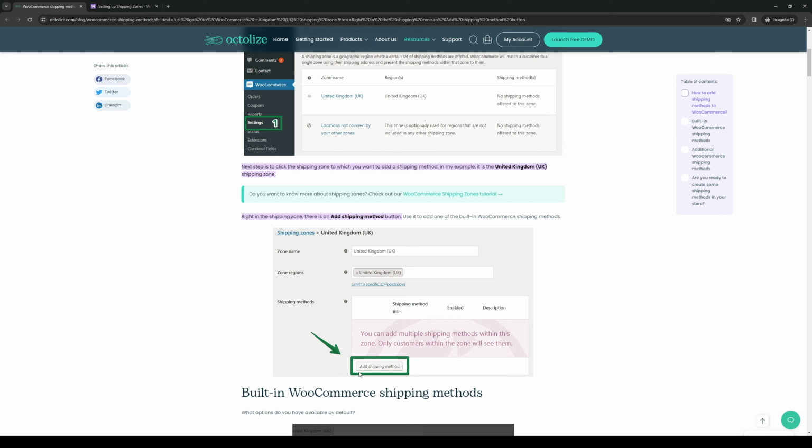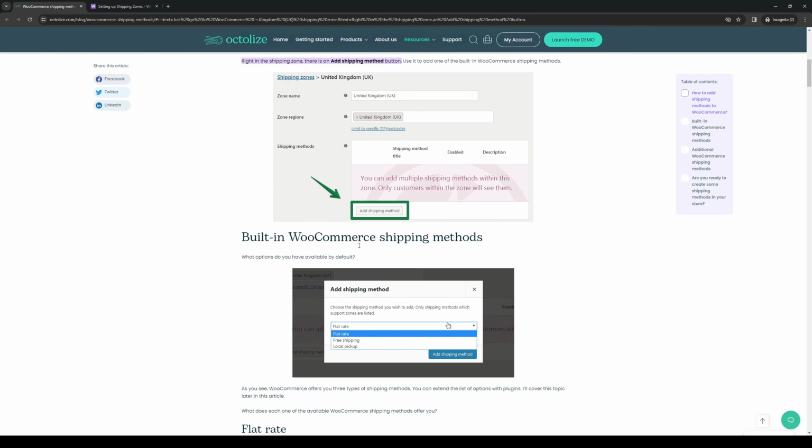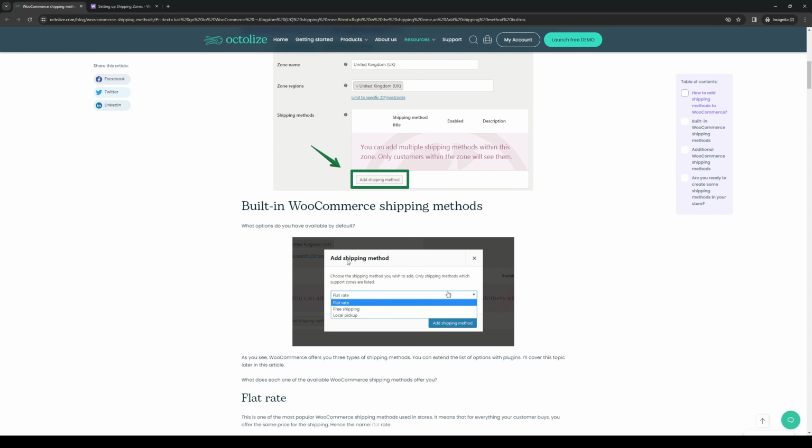So obviously you want to click on add shipping method, and next says here that there's a built-in WooCommerce list of shipping methods. So you could either go for a flat rate, or you could have free. You can set it to free shipping, so they wouldn't have to pay for shipping, or a local pickup. So this one is entirely up to you guys. And it even reads, as you see, WooCommerce offers you 3 types of shipping methods.